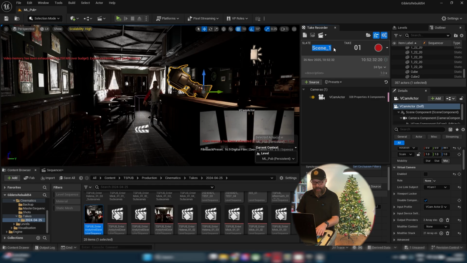So if we were to say this is called EAAD for Enter Andy and Dave, I might just call it EAD. That's a fairly good naming convention. It's Enter Andy and Dave. That's the name of the sequence. So we're going to go Enter Andy and Dave.